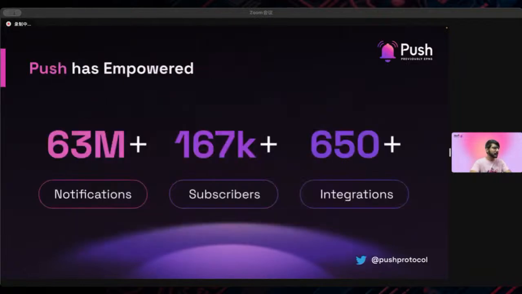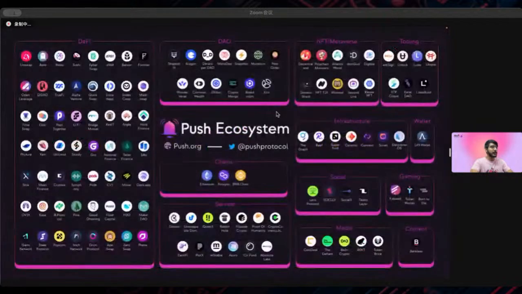Not going to go deep into it, but you can just feel free to read over the Push docs. And happy to announce that we have served over 63 million notifications until now to 167,000 subscribers, with over 650 integrations. As you can see, you might notice some familiar protocols: Uniswap, Aave, and Decentraland. All of these protocols utilize Push Protocol's notification system to inform important notifications. For example, Aragon can inform if something happens in a particular sub DAO. That is fully customizable, but still, they use Push Protocol's notification service.